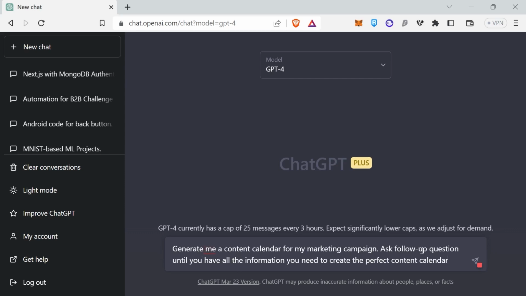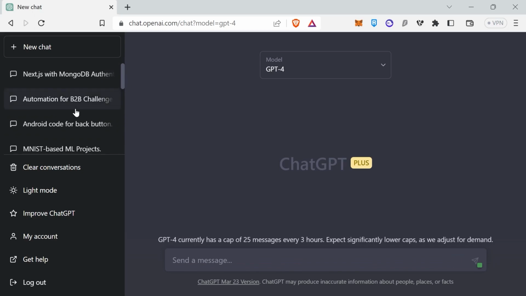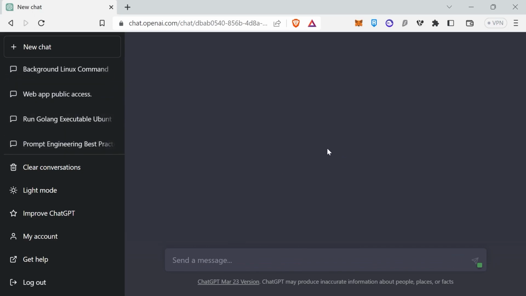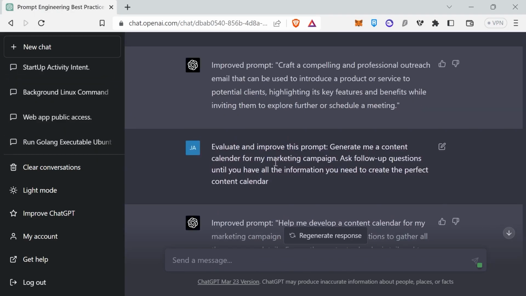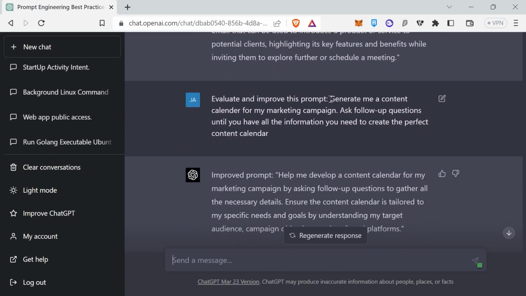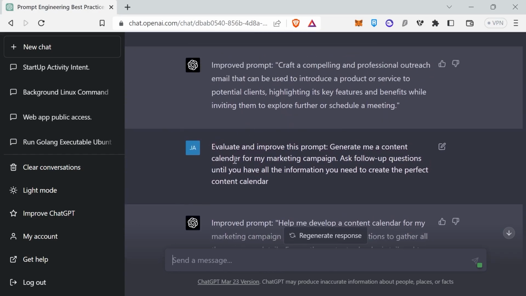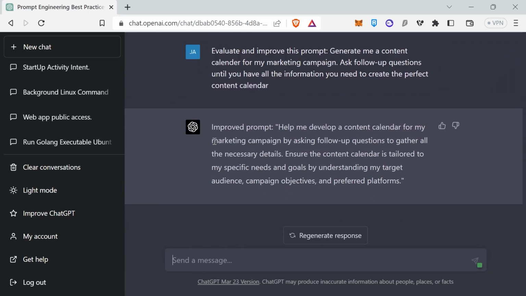Now, before I prompt this, for me to get a better prompt, I'm going to use the prompt engineer that we created in the previous lesson, if you remember, so that we're going to be improving this prompt here. So I'm going to copy that, and in here, I'm just going to go down here, and as you can see, I already did it in here. So I have pasted that same prompt, and I have said evaluate and improve this prompt. And this is the improved prompt that we have.